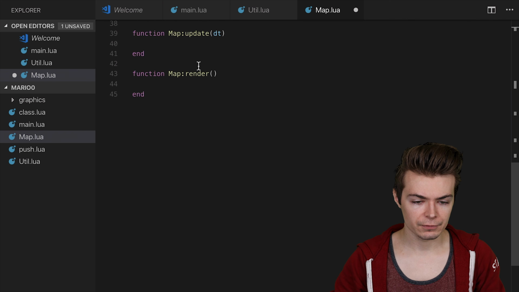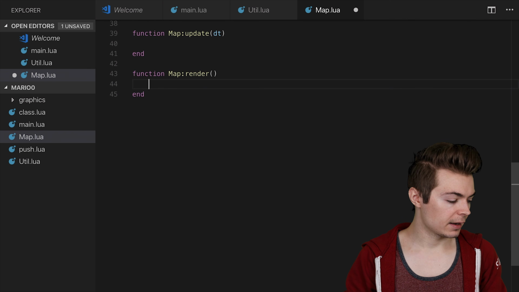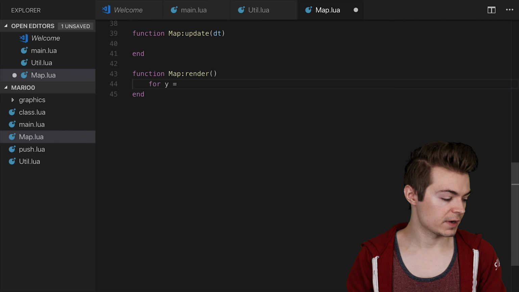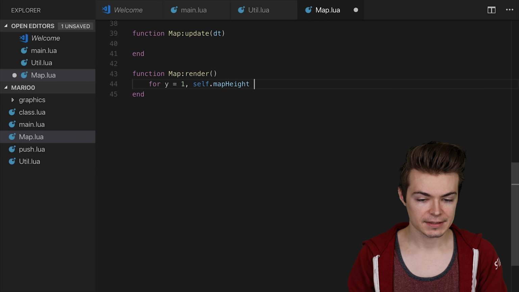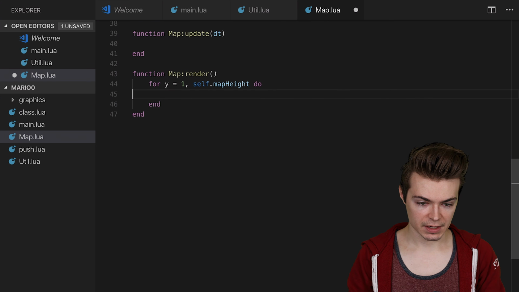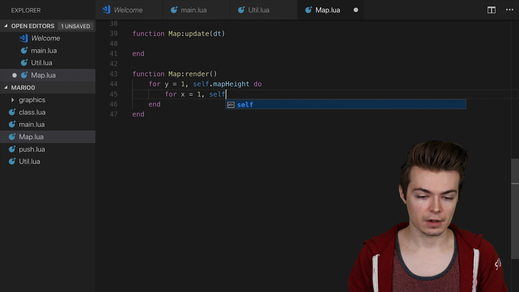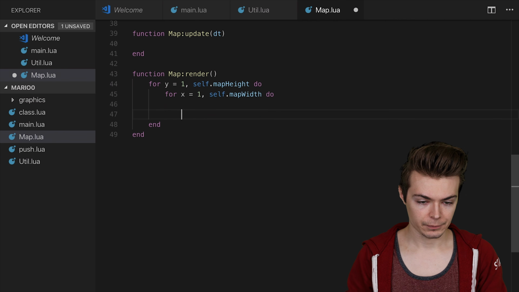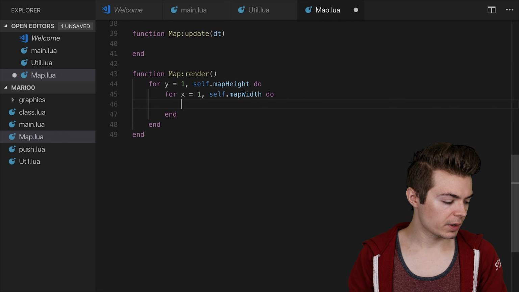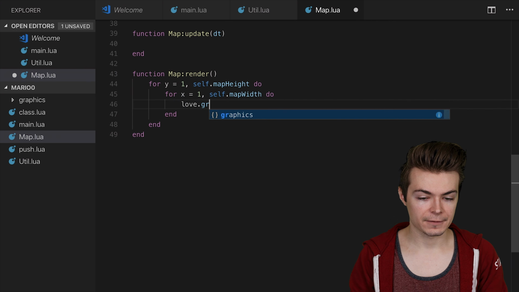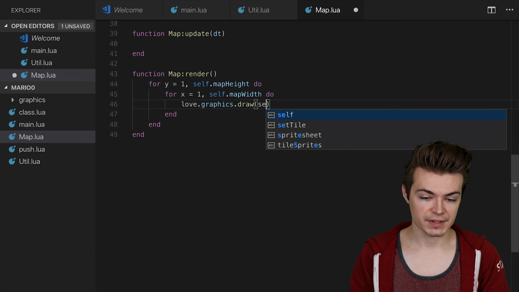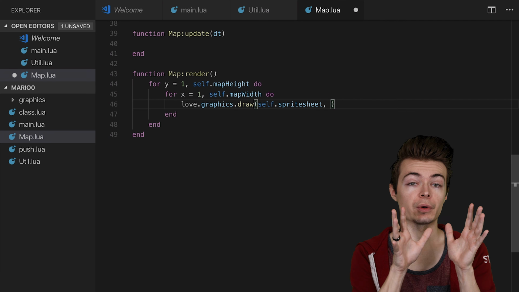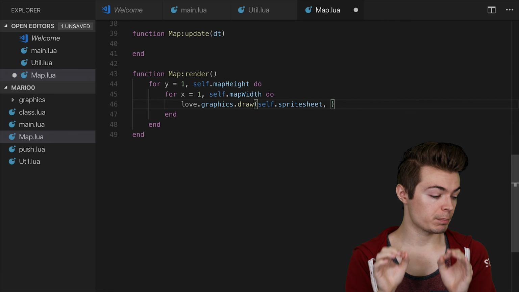Now, if we go to map render, we can use a similar loop. So if I say for y is equal to 1 until self.mapHeight, do, and then we're going to say for x is equal to 1, self.mapWidth, do. And then what I want to do is say love.graphics.draw, which is a new function. So this just draws a texture. We'll say self.spritesheet. So we're drawing the sprite sheet, but here's the important thing.